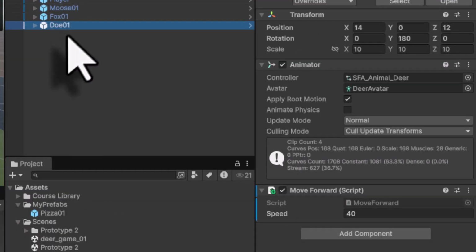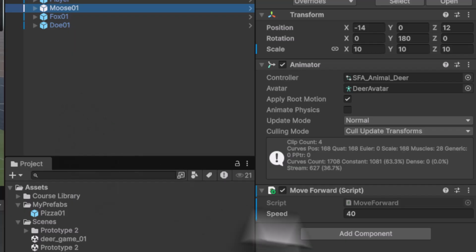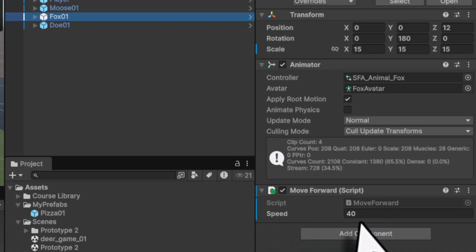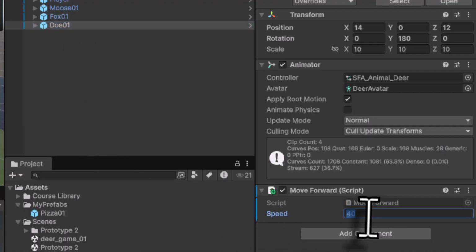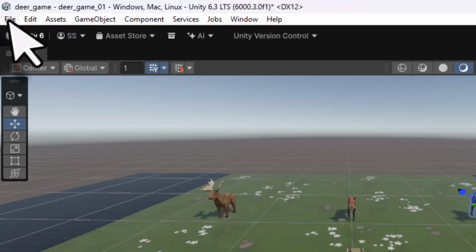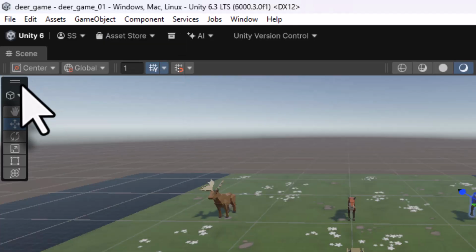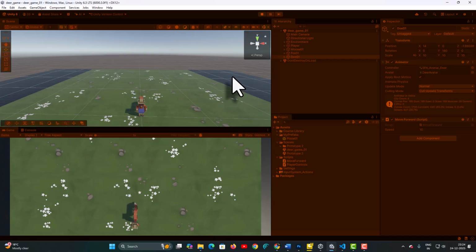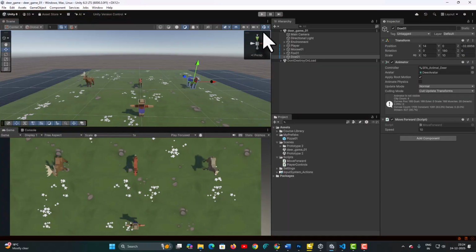All these animals are not moving at the same speed. Now moose travels at a faster speed, so I will set its speed to around 15, and for fox I will keep it slow at around 5, and for doe I will keep a speed of about 10. If I come into the file, save it, and execute the game, you can now see they are moving at different speeds. Now I will stop the playback.